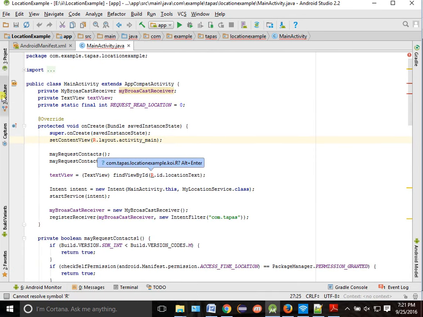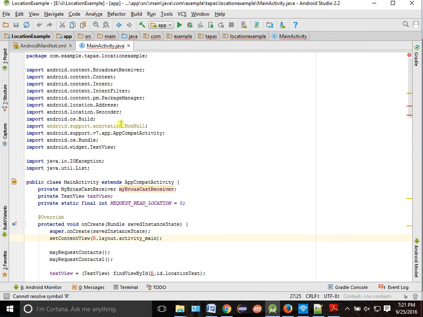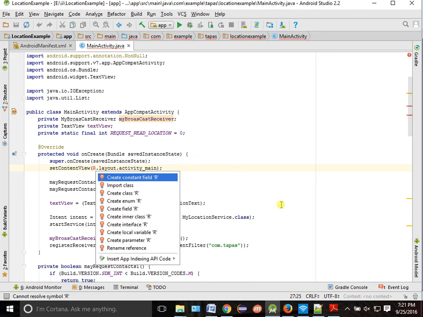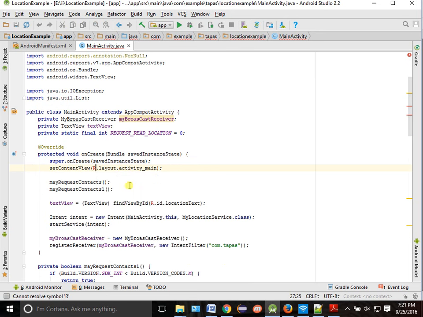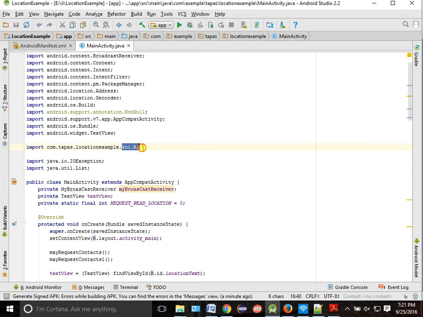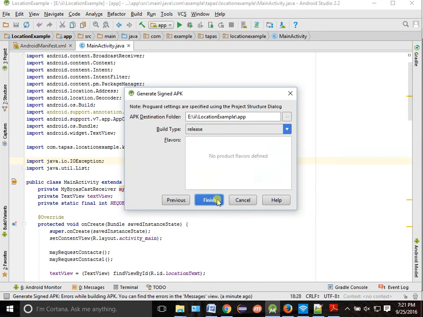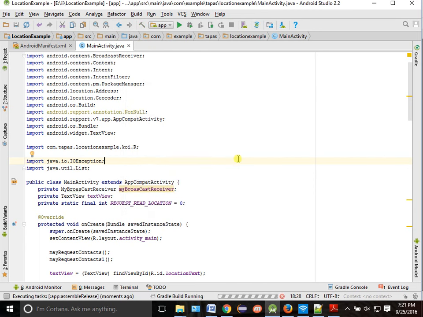So you have to go here. So where is R.java? Go here and do this Alt+Enter. Import class. Are you able to see this package name got changed? Now it is koi.R. Now it will be working for me. Now go here, build, generate signed APK. Maybe in other places also you have to change it. You will check it. Okay, because your package name got changed, right? So the R.java file will also be changed. It will not be generated in your previous package.